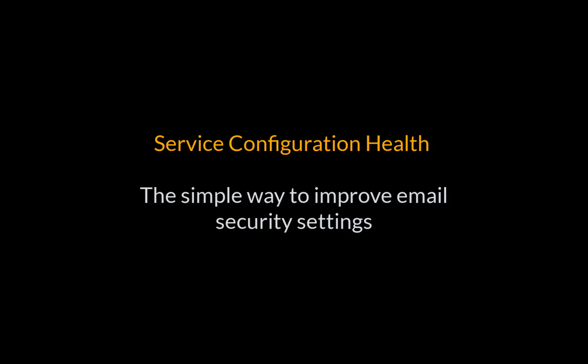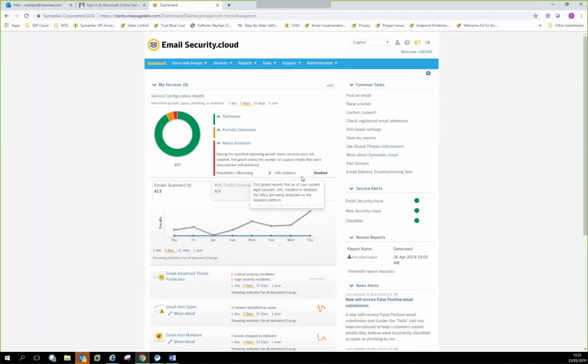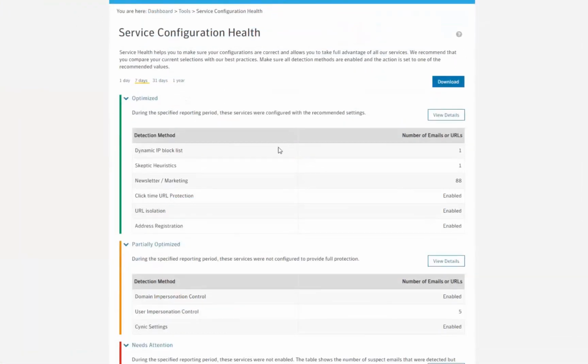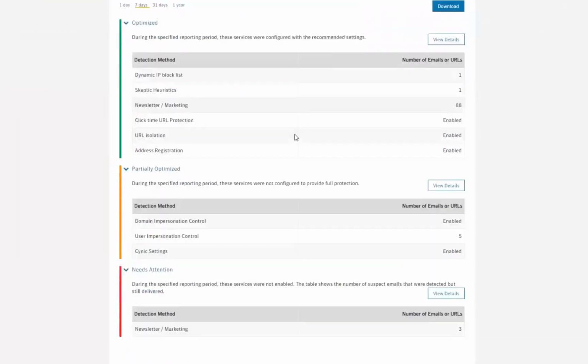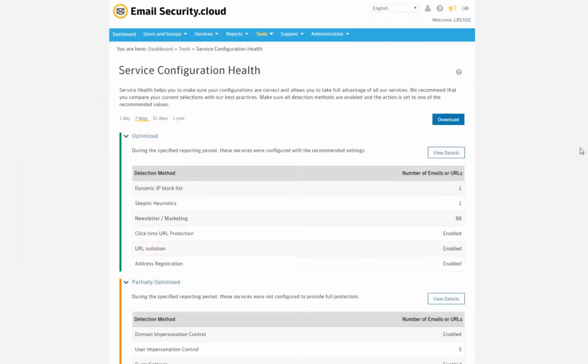Symantec email security makes it simple for a non-expert email administrator to optimize their security policy. The service configuration health view shows a simple representation of where they have strong and weak policies. And looking at this view, it's simple to see what you need to do to improve.